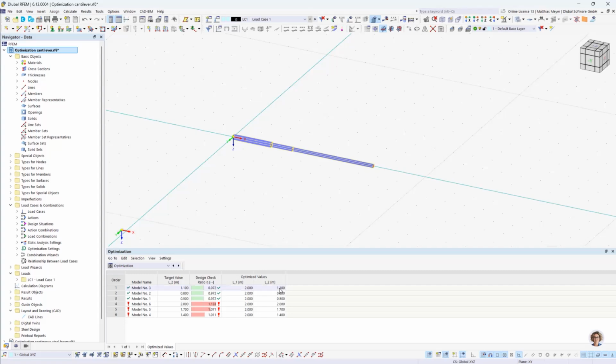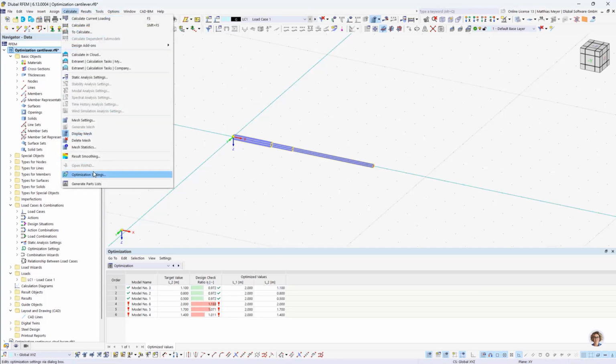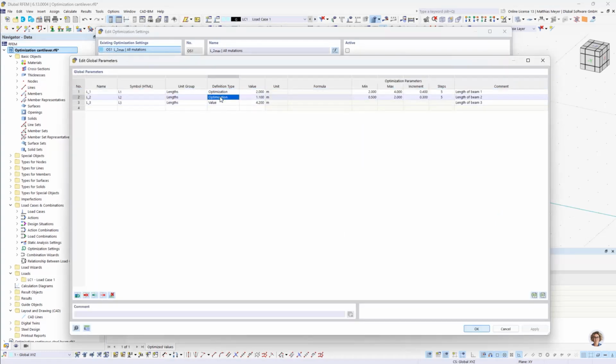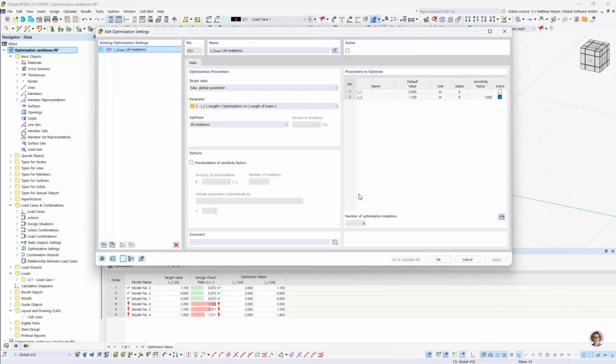And we are stuck with our optimized volume of 1.1. We are going to change this value, the definition type, to value. Okay. And in order to have a better result, we also have to go back to this, because this no longer exists.